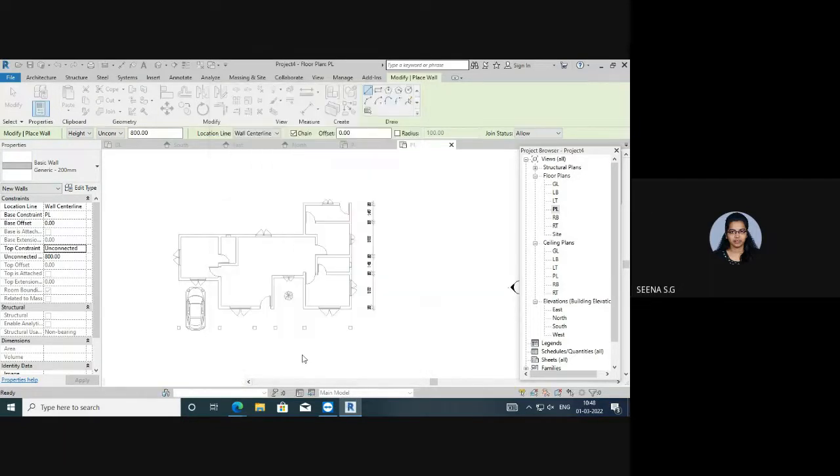Then set the base constraint as plinth level, and the top constraint as lintel bottom, LB. Then choose the pick line option.